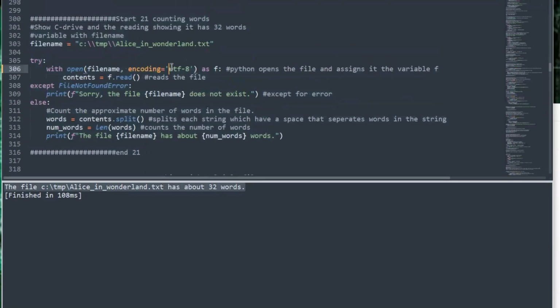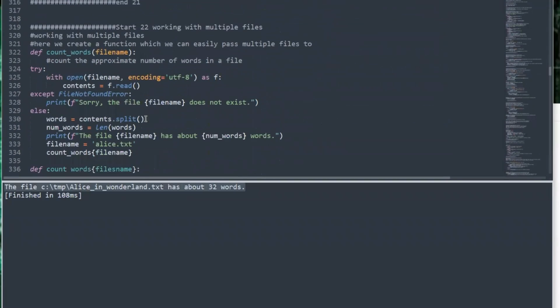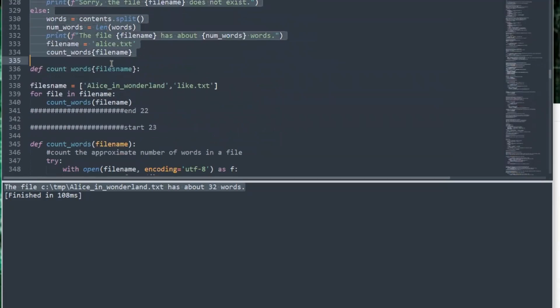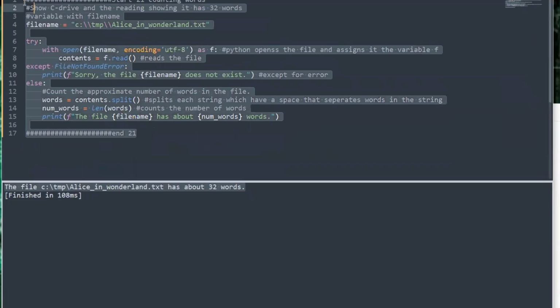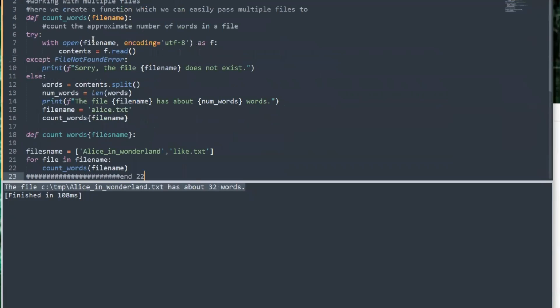All right. So next we'll go ahead and move on to the next one, which is 22. Here we're going to be working with multiple files. So unlike what we just did, which was working with one file, let's go ahead and work with multiple files. So here we create a function that we can easily pass multiple files in. So you can see we're working with a function here, define the function count words, and it's going to count the approximate number of words.